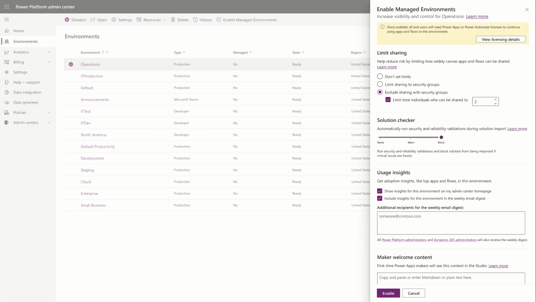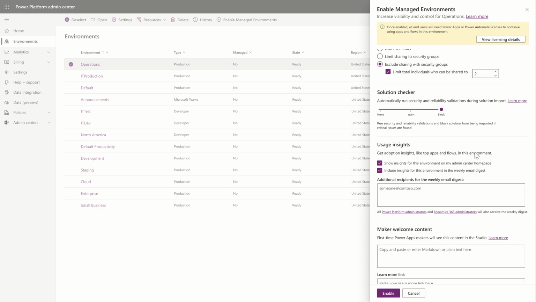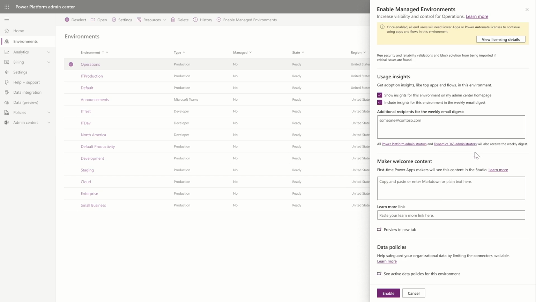Now, blocking bad apps from getting to production is great, but what if you could reduce the number of bad apps from getting created in the first place? Well, with Managed Environments, you can customize the maker's onboarding experience in the product with content that's specific to your organization to help makers build safe, secure, and compliant apps from the start. I can just add my content right here. It can be plain text or include Markdown for formatting and images.